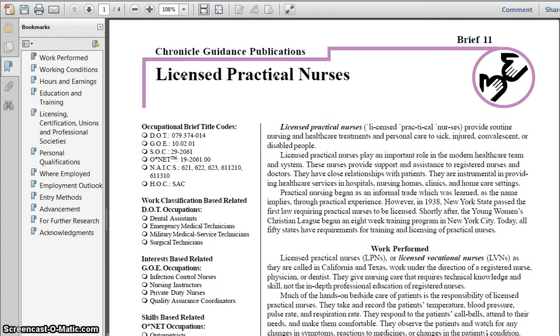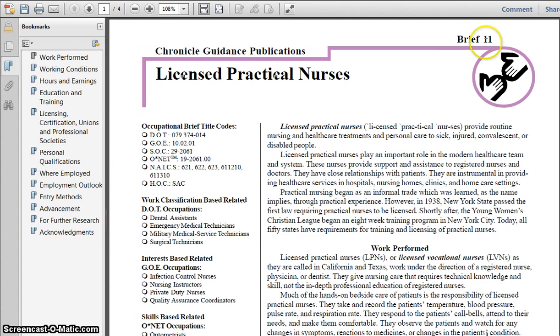Now we have received our brief. And there are a couple things I want to show you. This is the brief number here. This is your title here. This is your publishing company, Chronicle Guidance, and we'll talk more about how to cite the source later. And then a brief or periodical is just a short article.